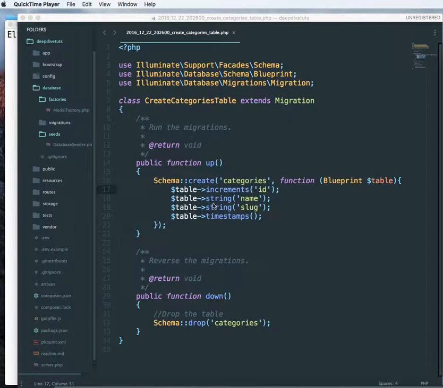Hi, in this session I'm going to show you how to seed your database. In the previous session we had created a categories table. Now I want to add some data to my table. I don't want to go to the database and create hundreds of rows over there. I just want some dummy data.